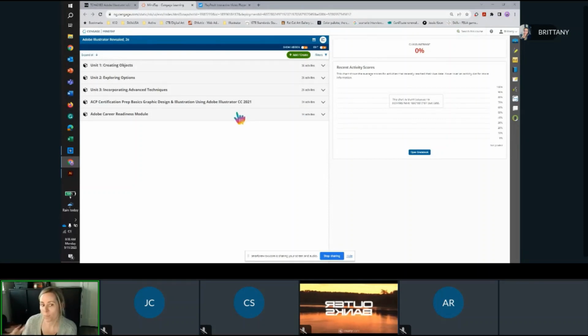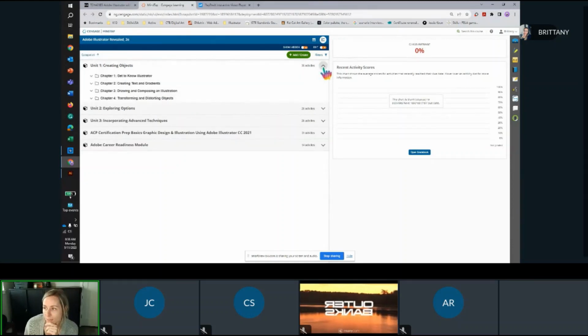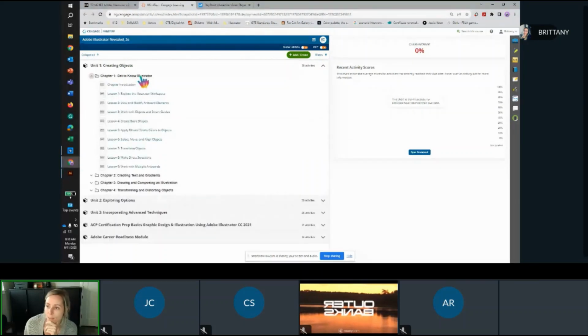So once that's handled and you open the textbook, it looks like this. And you just use these little down arrows to navigate through. So for instance, this is chapter 1, and you'll go through these pages.